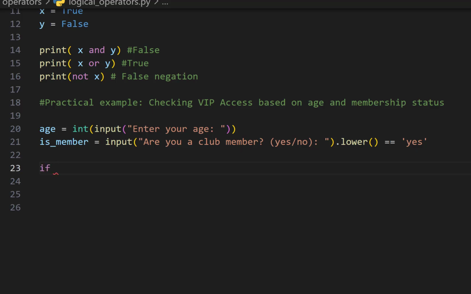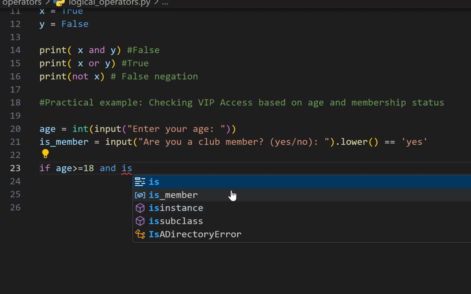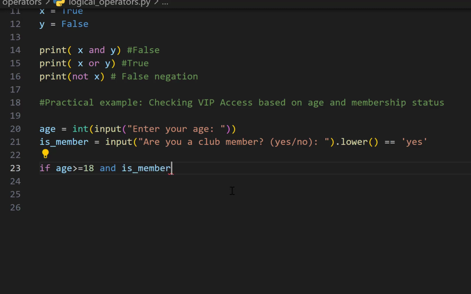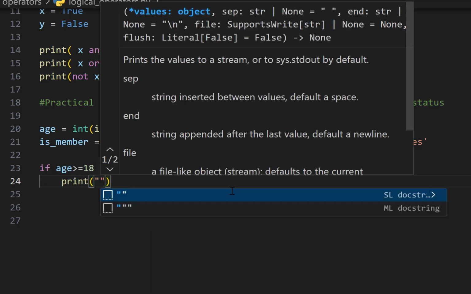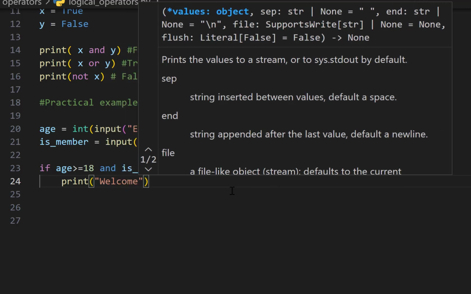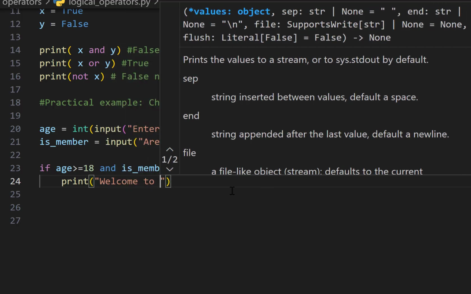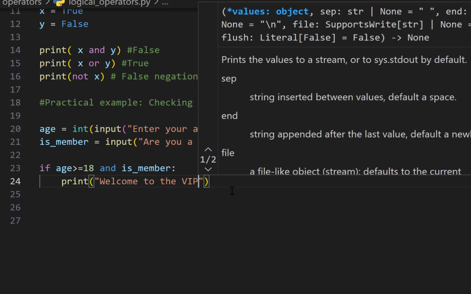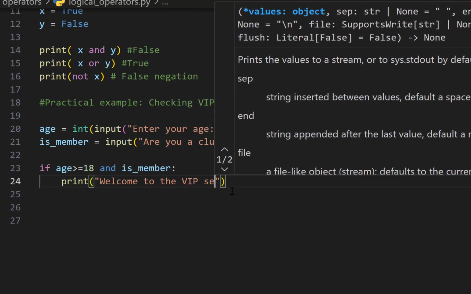For the conditions, we are going to work with them in such a case that, first, if the user's age is greater or equal to 18, and the user is also a member, and is_member is true, then we are going to print a simple message such that we welcome the user. So, welcome to the VIP section.